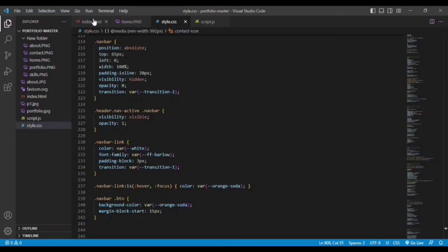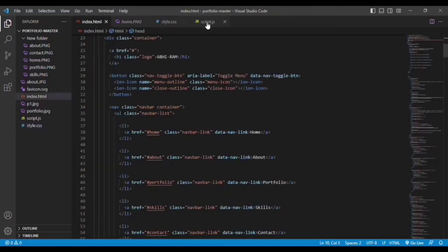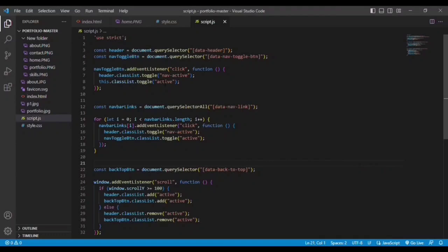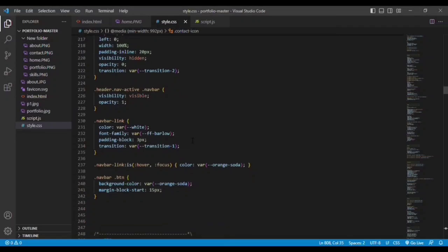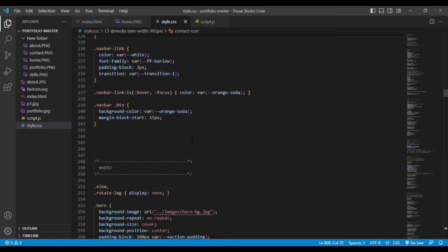So whenever we click on the menu button, it will trigger the JavaScript code, it will listen to the click, and then it will add nav active to it. And what does nav active do? Nav active will be adding visibility equal to visible. So then the menu bar will be displayed in the mobile section.